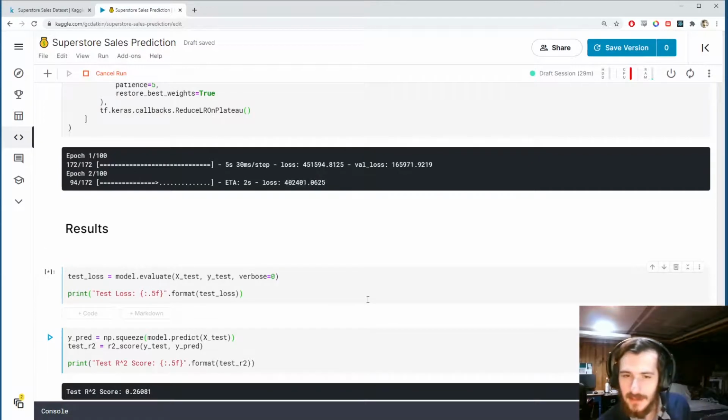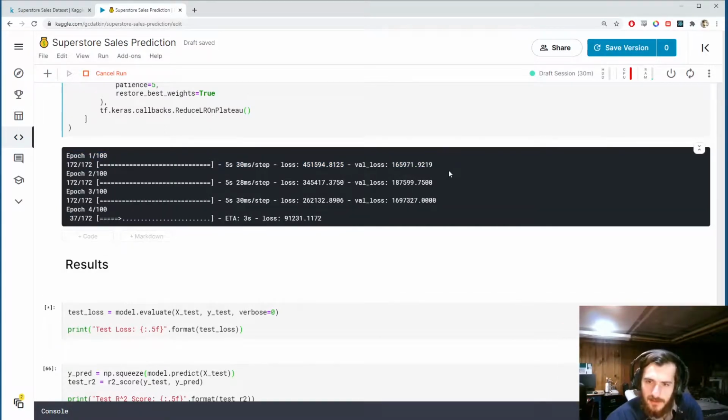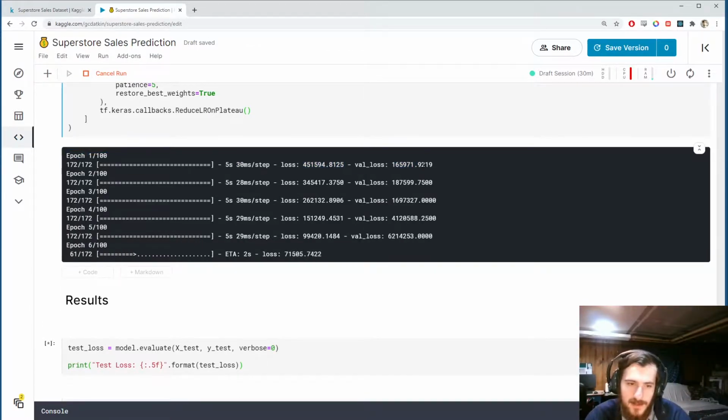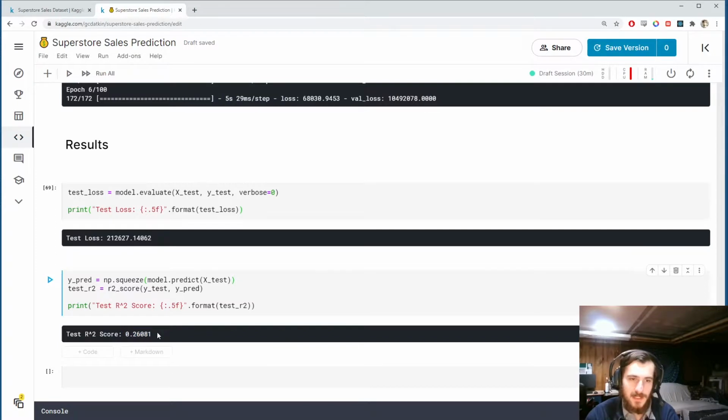And that's already looking a little better. This may be the best performance though, so maybe not. Oh, let's see. No, it's going back up. Yeah, it doesn't look like it. Looks like this was actually our best. So it's probably going to stop here for the early stopping, restore the weights, and then we get basically the same results. So it doesn't look like we're getting much better results, but that's okay.